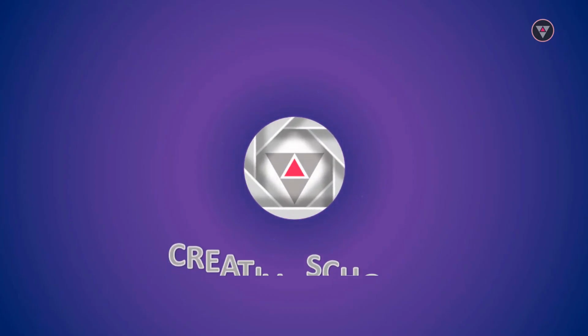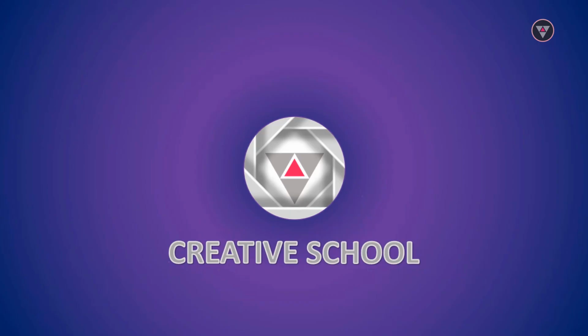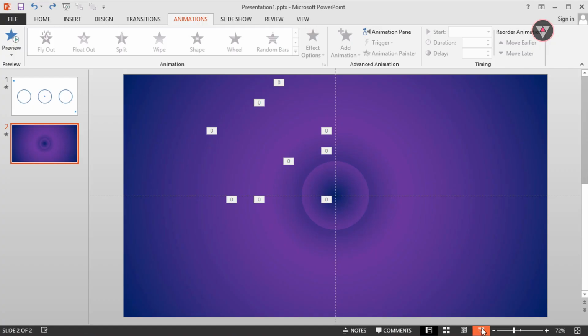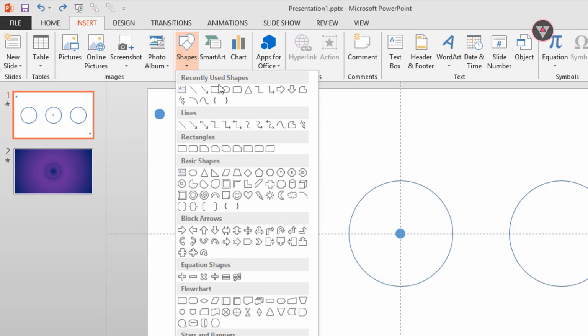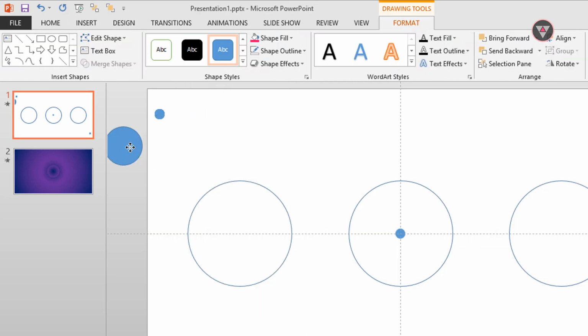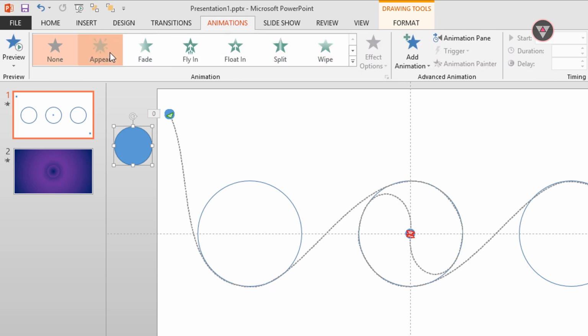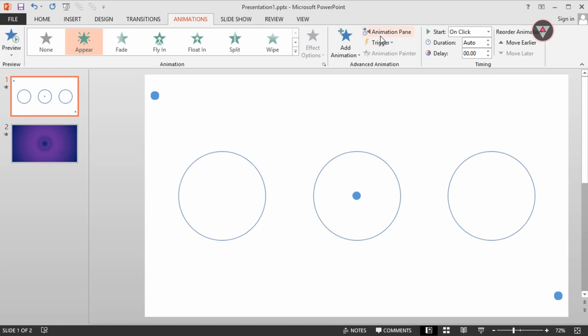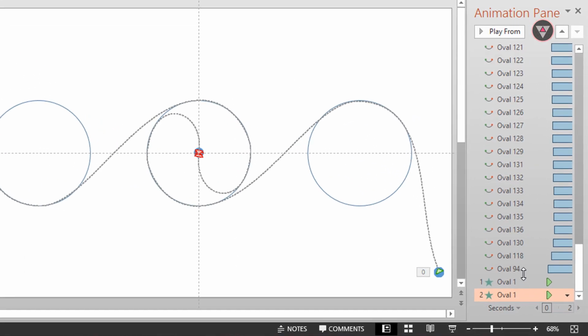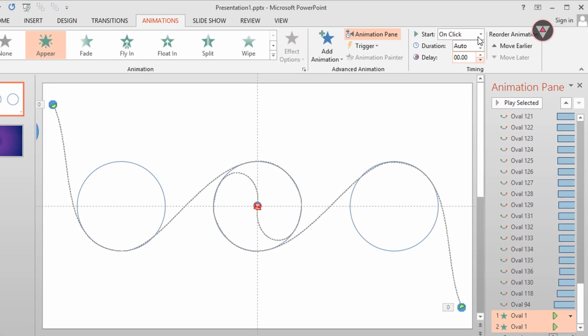In step 3, I will show you how to combine step 1 and step 2. At first, we have to go to the first slide and take an oval shape. Then apply the Appear animation 2 times on this oval shape. Then select these 2 Appear animations, select start with previous and change the delay to 4.25 seconds.